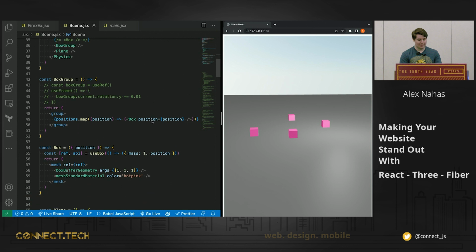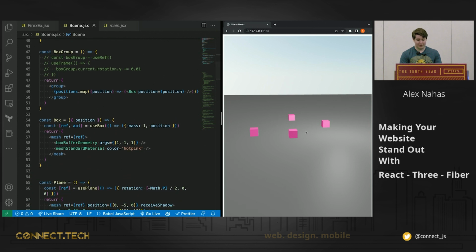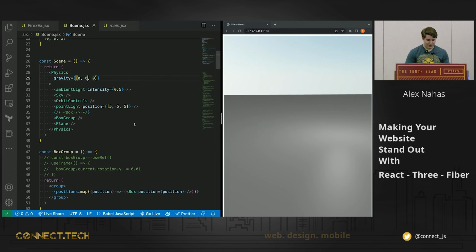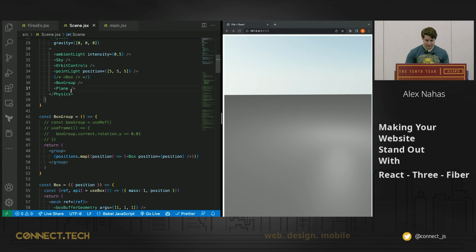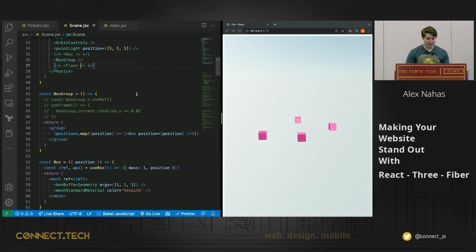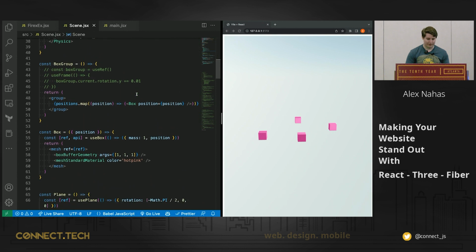Okay, so now we're looking at our physics environment, and we want to interact with these boxes. We want to use onClick and different event handlers. We want these boxes to do something. So let's set gravity to 0 real quick. And let's remove our plane. And we just want to move these boxes on some sort of onClick function.